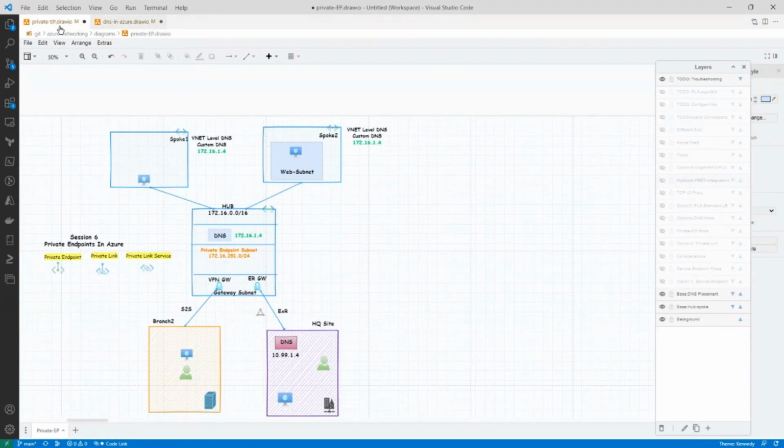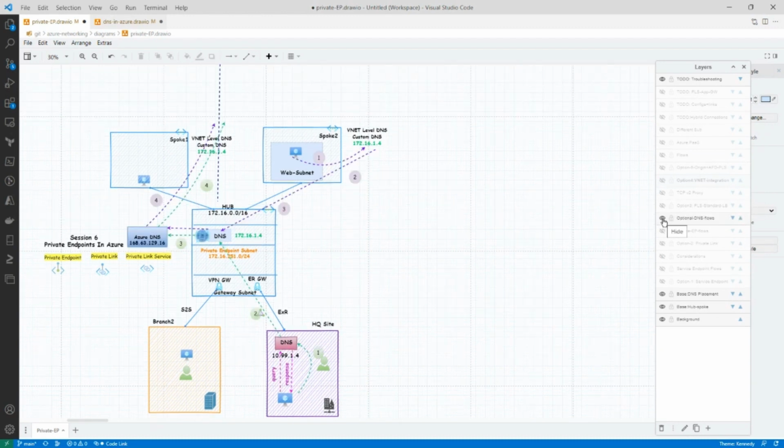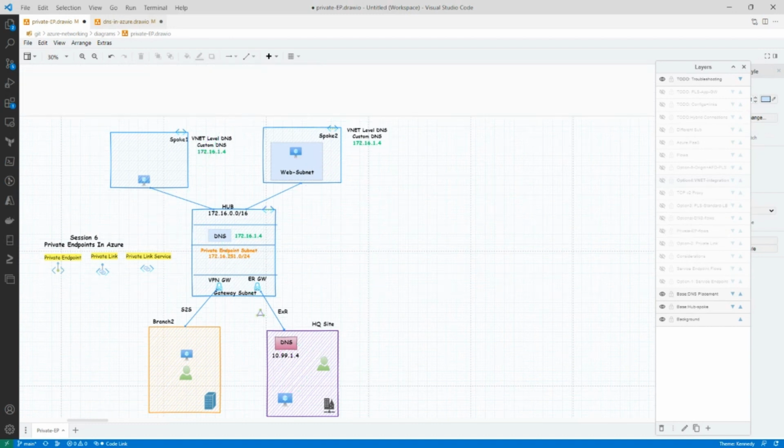All right, so let's quickly recap. This is the central DNS server. If you want to look at the flows, you can always light up this optional DNS layer. It does get a little cluttered, so I've made it optional. All right, so with that, let's go to our first option.